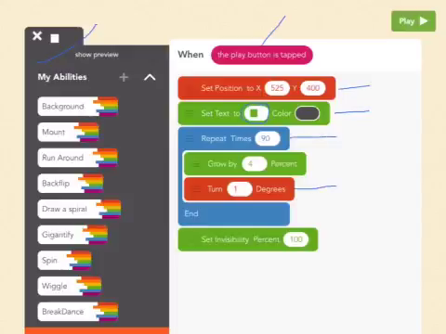So we repeat 90 times, turn 1 degree in order to do that. And each time we repeat that, we grow the picture by 4%. And when we're done, we're going to set our picture to be invisible. We're just going to have a gray background at the end.